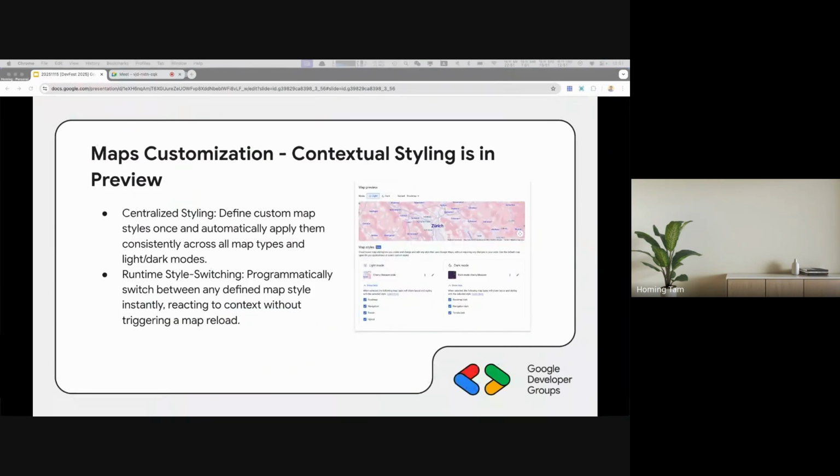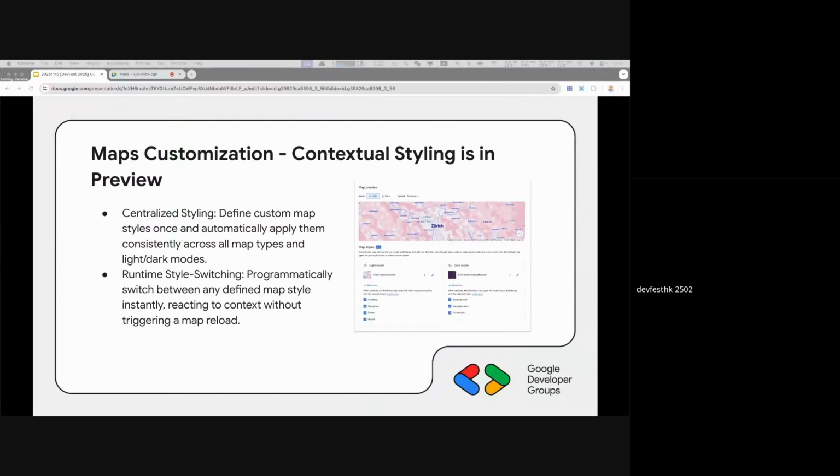The other one is the maps customization. So you allow the contextual styling. So in the screen, I'm not sure if it's too small, but you can see there's a light mode and a dark mode. So it allows you to switch between light mode and dark mode with your own styling.